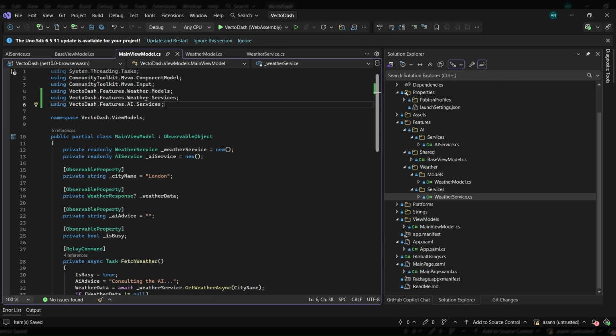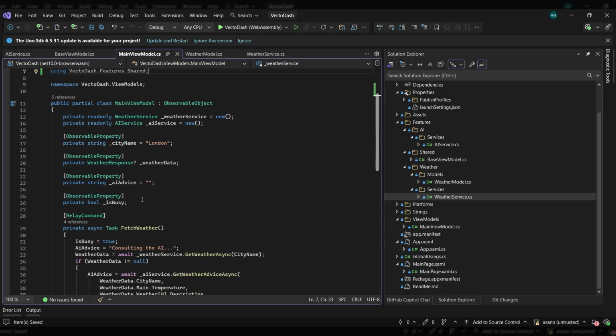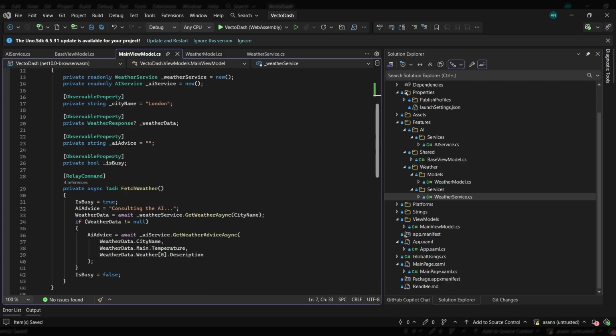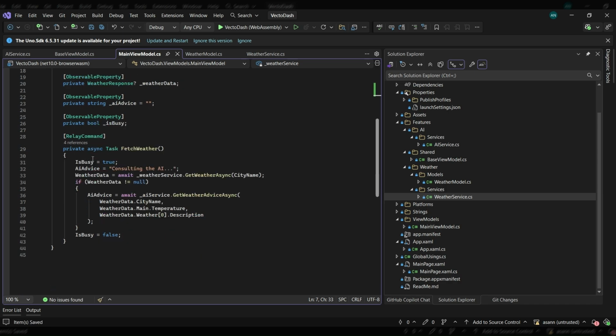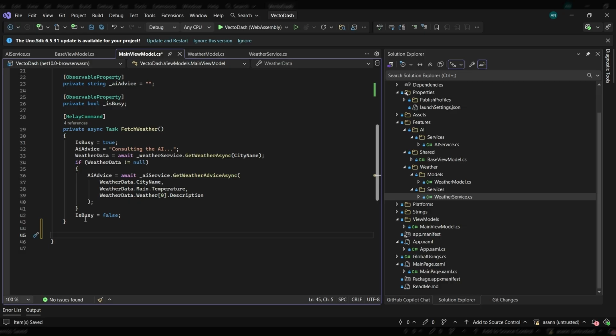First things first, let's also include the shared namespace, so that I get to use all the variables and methods defined in this base view model. Next, I will go ahead and make changes to the fetch weather function. Let me copy the code and directly paste it within our code over here. So there is our fetch weather method, and I will just paste it below this and then explain what I've done.